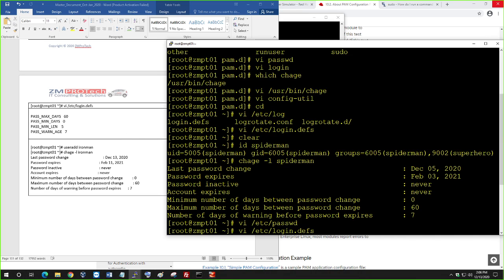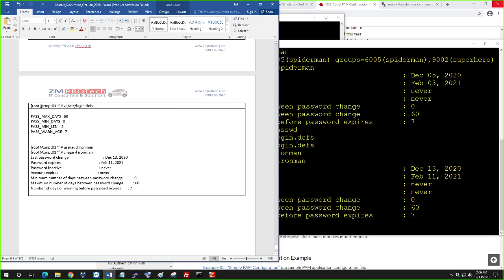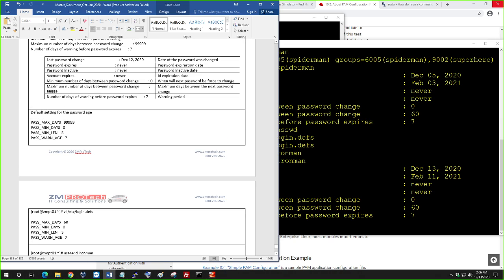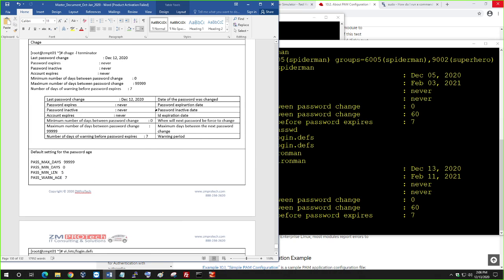So in reality, you will get some requests for certain users, especially the application user, to set the password not to expire. Okay. So what you could do is, okay, let's see here.